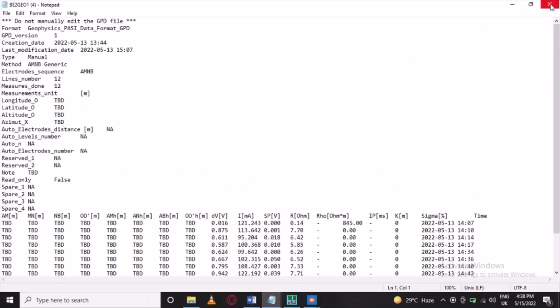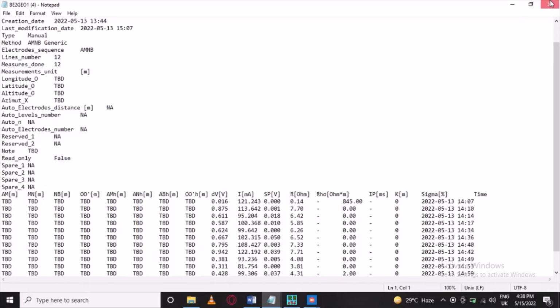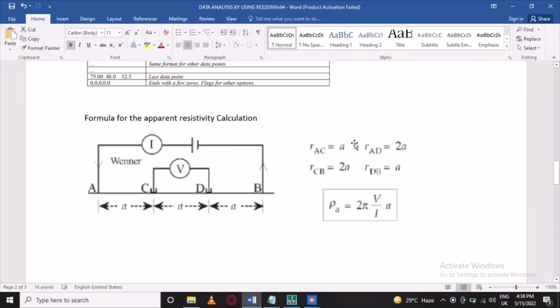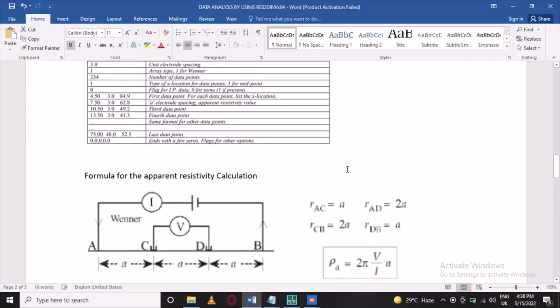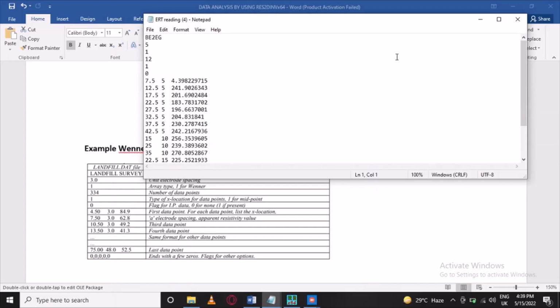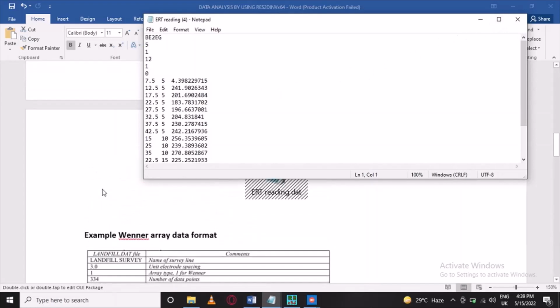After extracting the resistance, we have to calculate the apparent resistivity by using the formula: resistivity is equal to 2 pi a V by I, where V by I is the resistance that we extracted from the downloaded data, and a is the unit electrode spacing. After that, we have to write down the data in a note using the Wenner array data format.